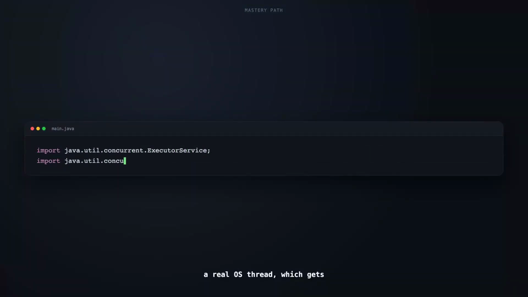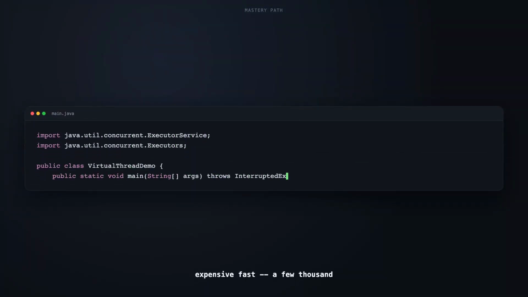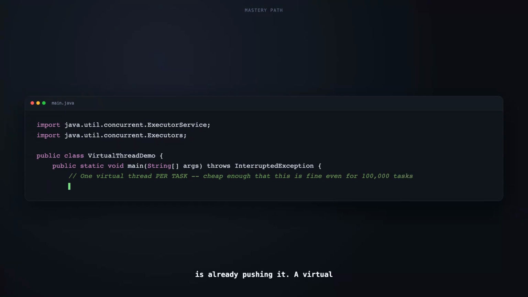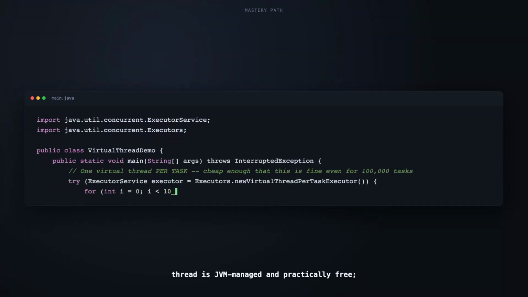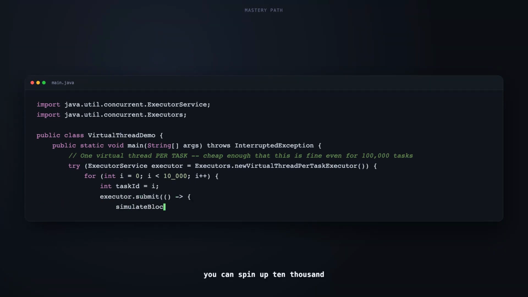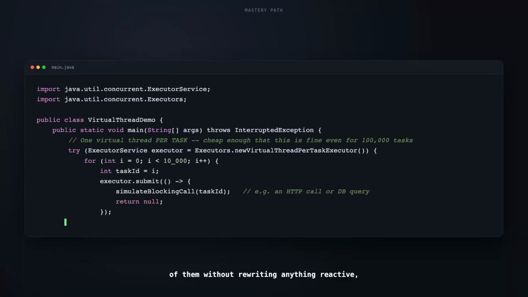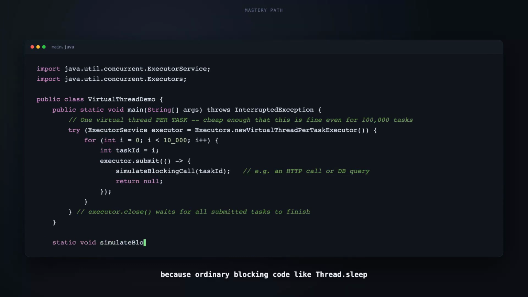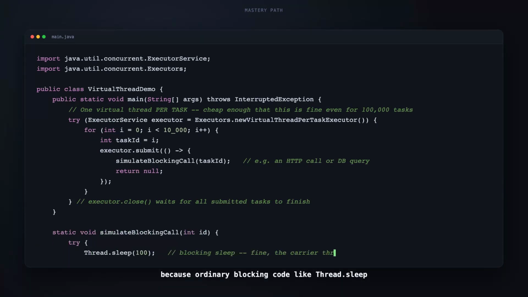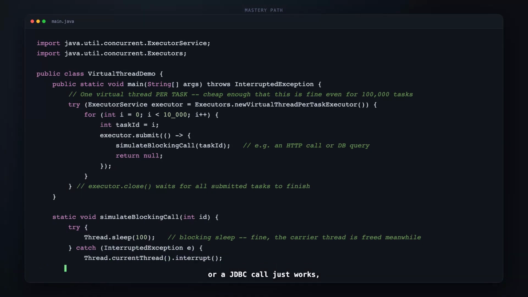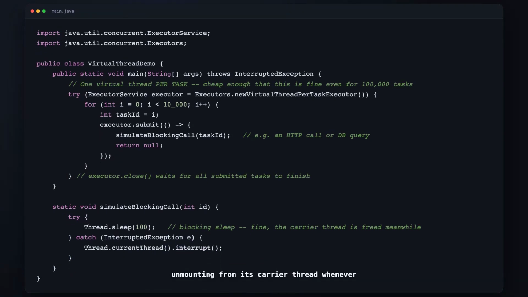A platform thread maps one-to-one to a real OS thread, which gets expensive fast. A few thousand is already pushing it. A virtual thread is JVM managed and practically free. You can spin up 10,000 of them without rewriting anything reactive, because ordinary blocking code like Thread.sleep or a JDBC call just works, unmounting from its carrier thread whenever it blocks.